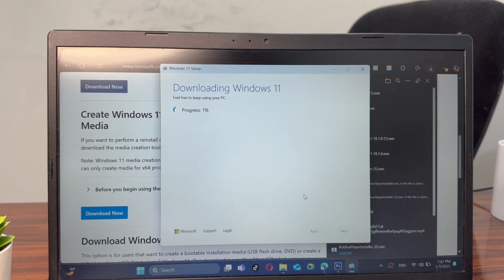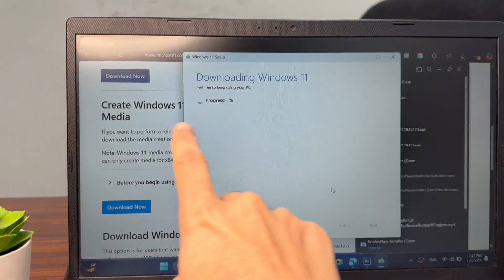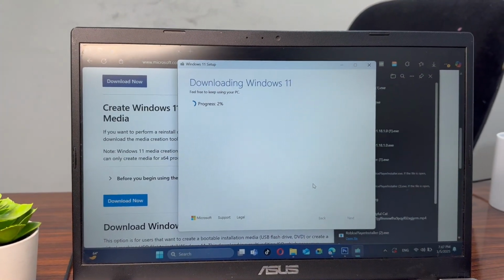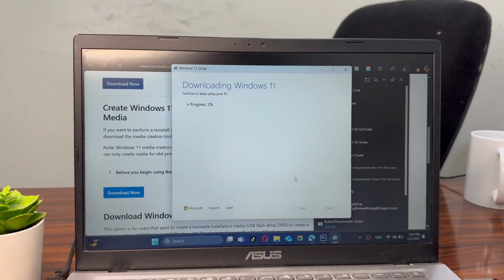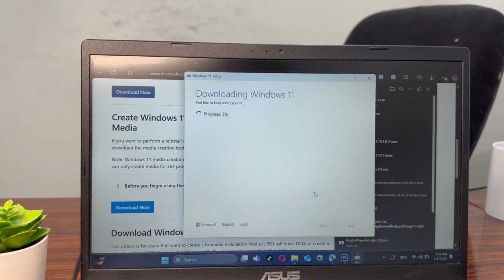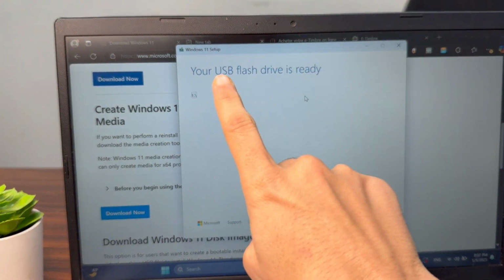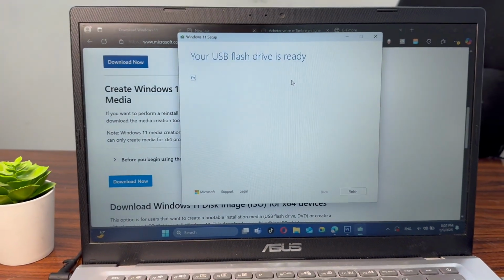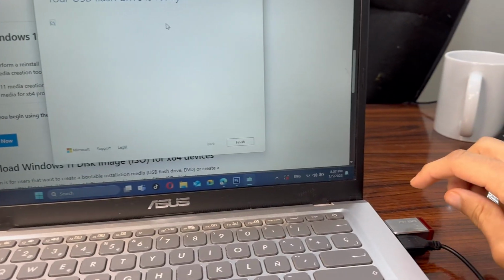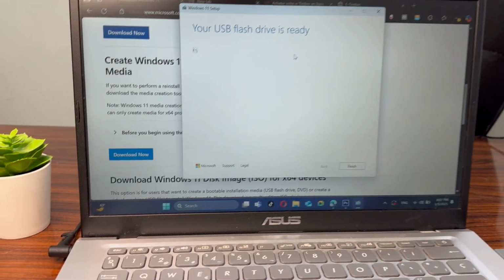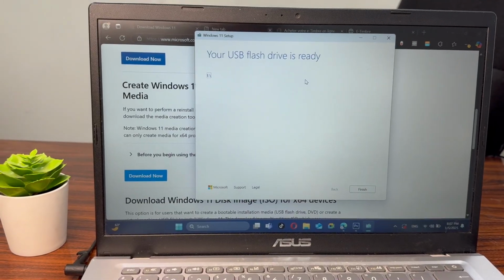And now, guys, our Windows 11 is being downloaded. Now it will take some while. Okay, now wait until it finishes downloading. Perfect, guys, now your USB flash drive is ready. That means the USB is now bootable and ready to install on your computer.